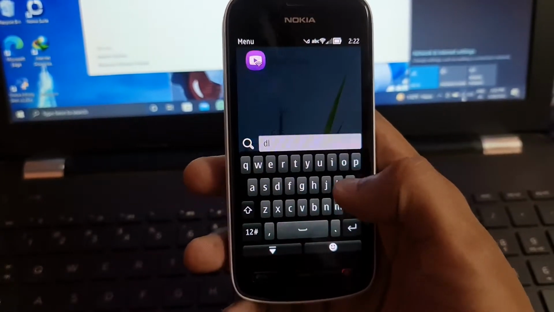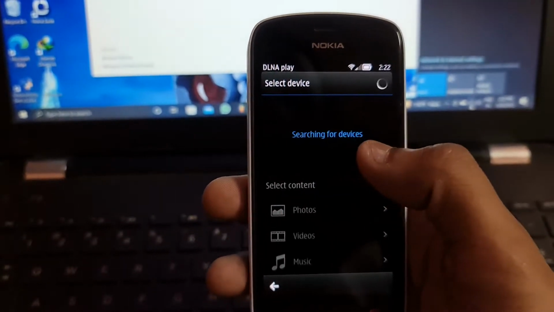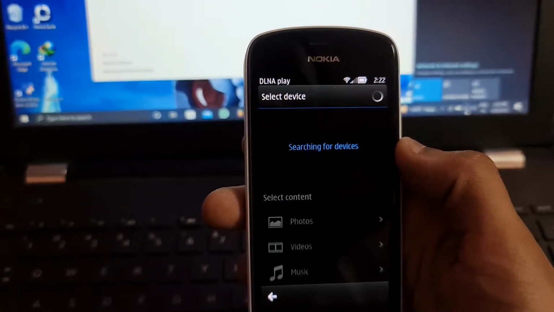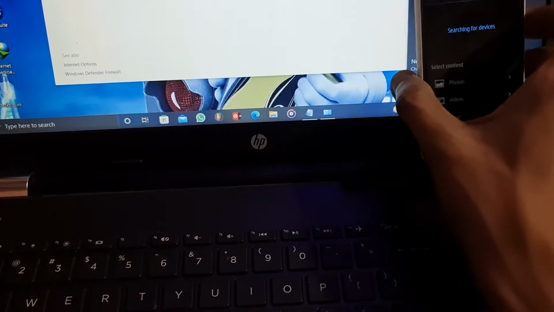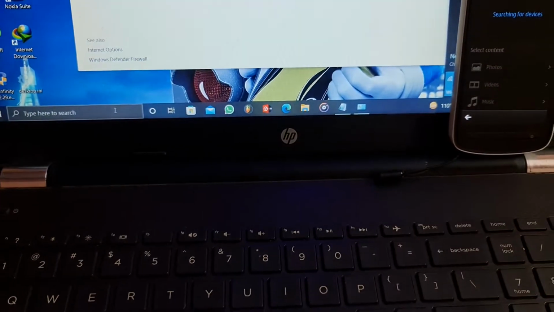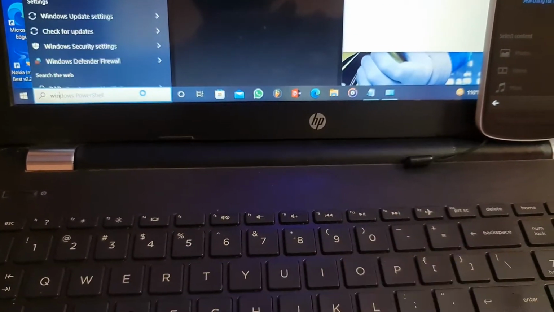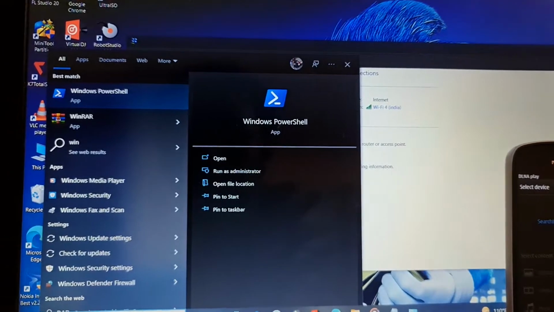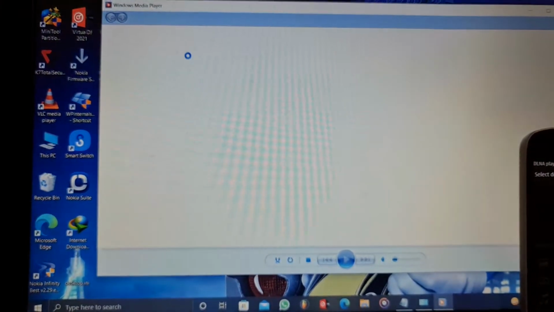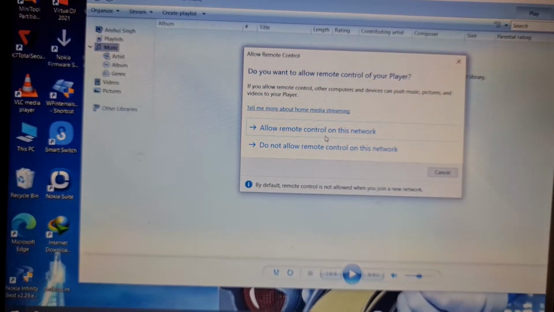Now I am going to search DLNA. Here it's searching and scanning the devices. Media, Windows media. Open Windows Media Player. Yeah, there is open. Okay, and click on streaming and turn on allow.